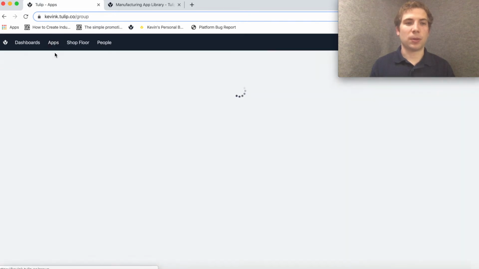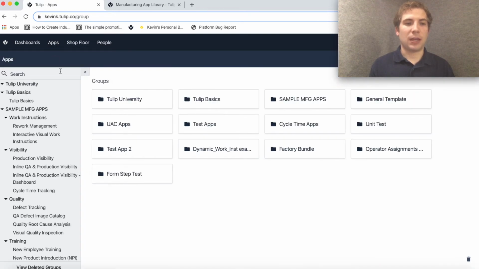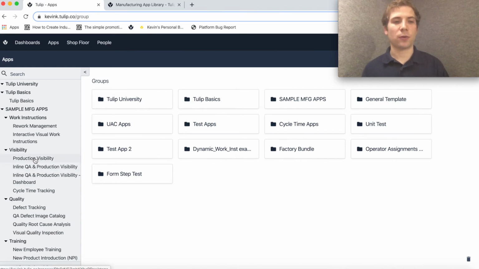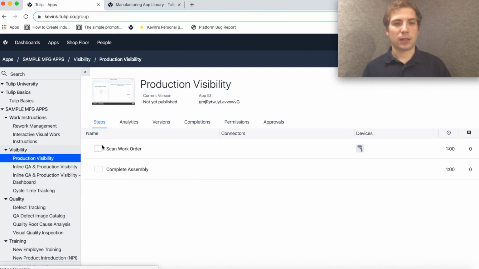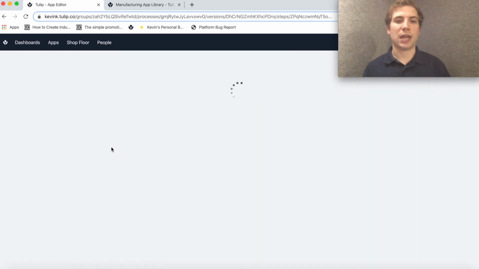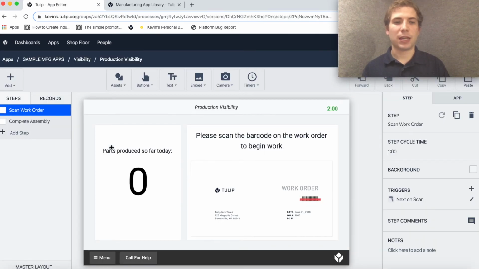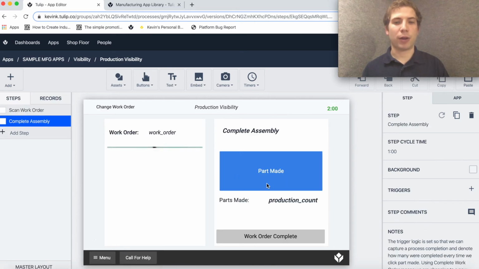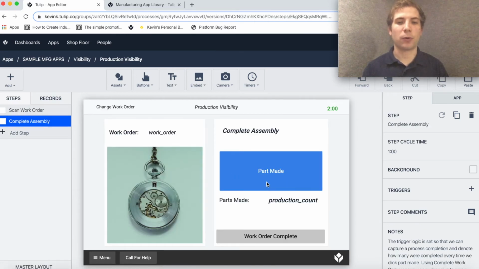So I'm going to jump right in here. And this is my personal account, but you can see that there's a bunch of examples of common apps here. I'm going to click into one of them. We just talked about production visibility before, so I'll start there. And you can see this is actually just a 2-step app. It's pretty simple. It allows an operator to scan a work order, and then they can press a button every time a part within that work order is made, and then finally complete it down here.